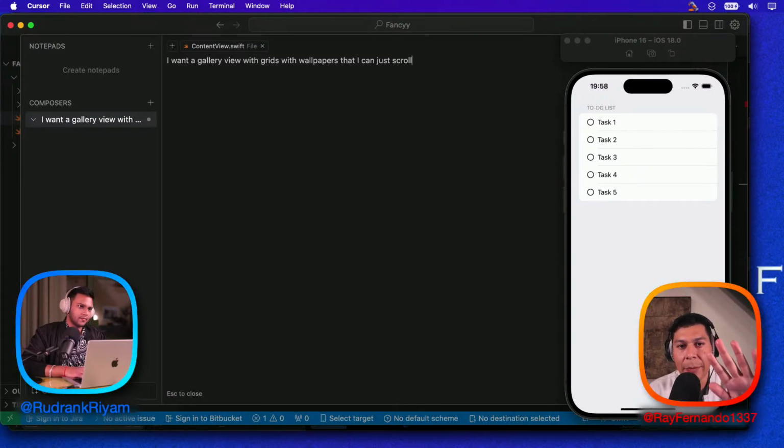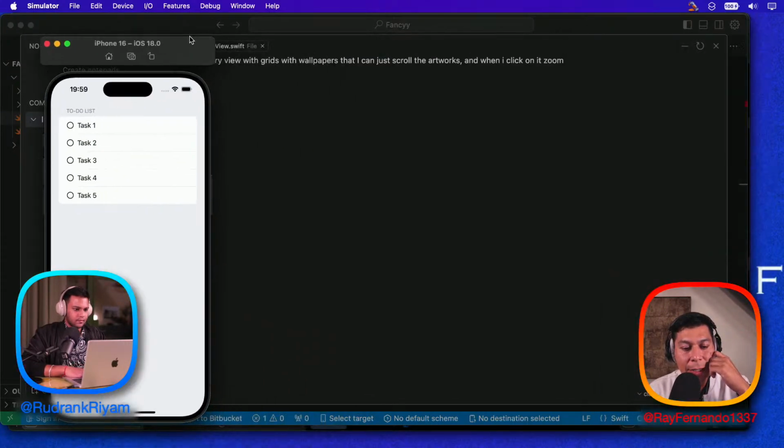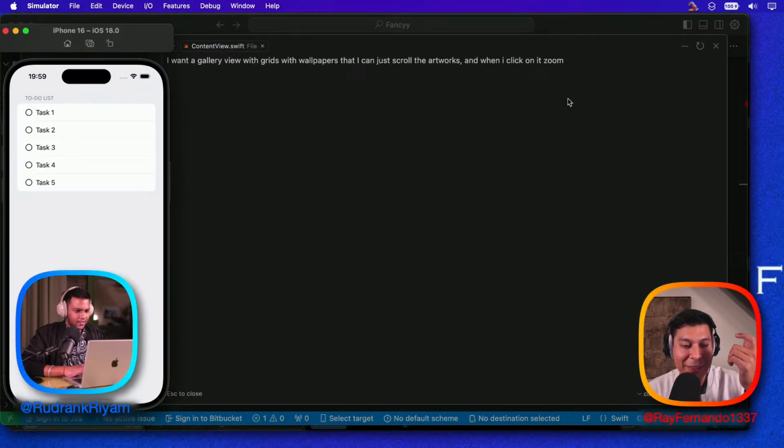The concept here is that you're flipping through these tiles, and when you tap one, it zooms in and then zooms out. So you have a sense of where you are in this 3D space, if you know what I mean. So let's see if it can cook. This is the fun part.